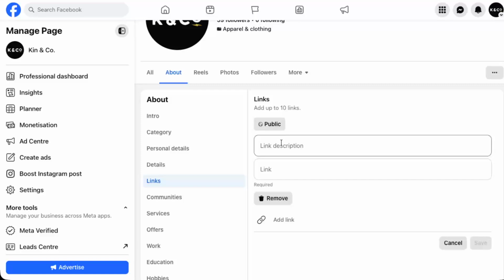You'll now see a field where you can type in a link description. In this box, write a short, clear description of the video, such as what it's about or why it's useful. This helps people understand what they're clicking on.